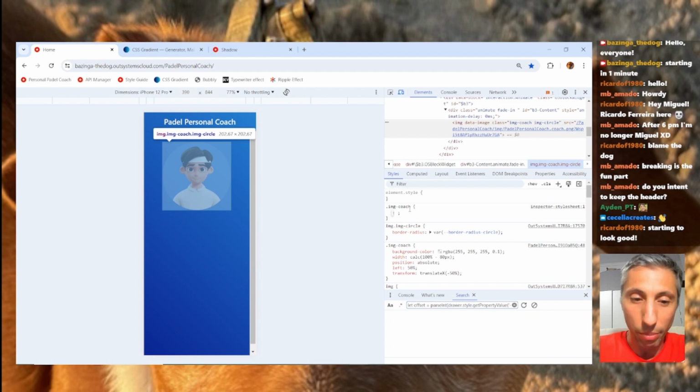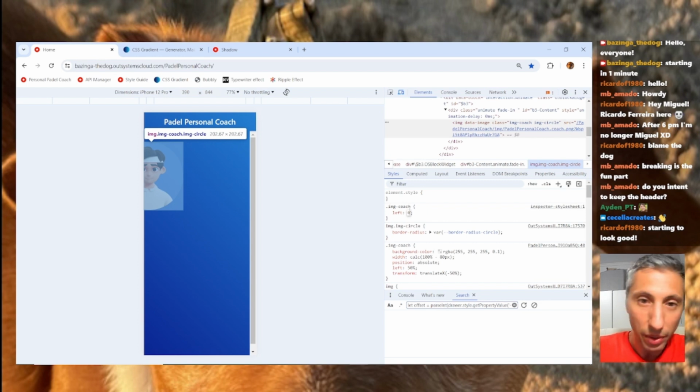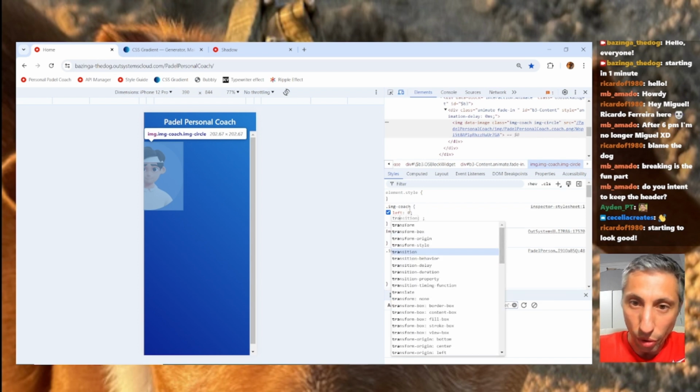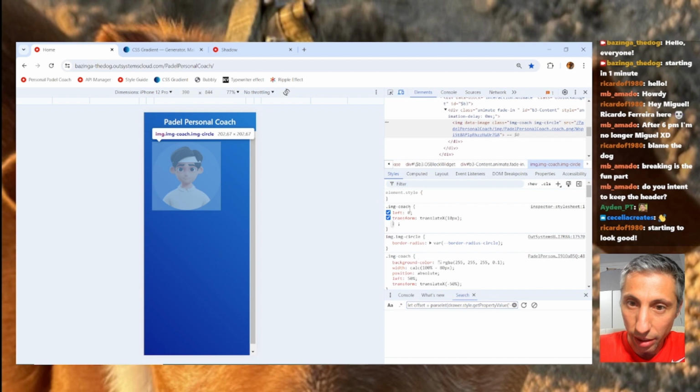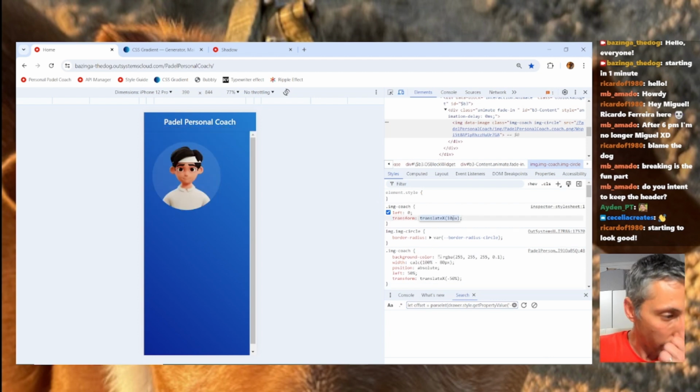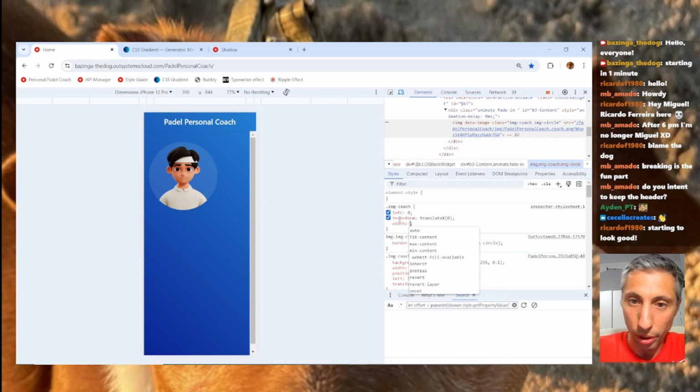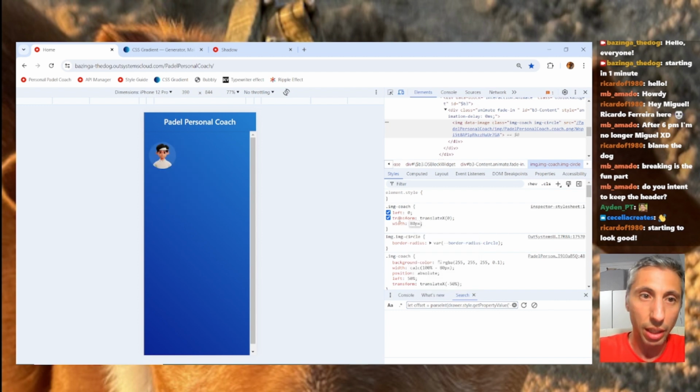Now what do I want to do? I want to take him to the left. I'm just going to say that the transform translate x is going to be 0. Okay, cool. Now what I want to do also is, my width, I don't want it so big, right? 80 pixels will be enough.